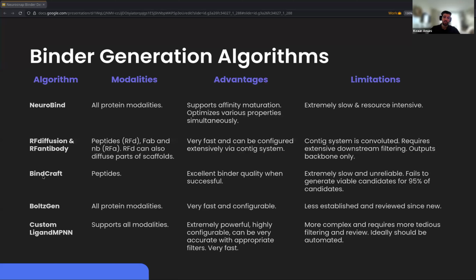So next up is Bindcraft. Now, Bindcraft currently only supports peptides, but when it comes to actually designing peptides, the quality is very, very good for cases where it succeeds. The major limitation of Bindcraft is that it's extremely slow and it can also be quite unreliable. So in our experience, we've seen the success rate for Bindcraft to be around 5 to 10%.